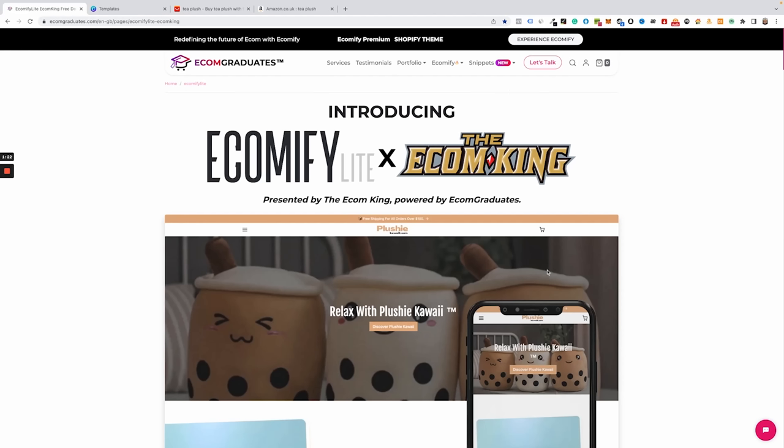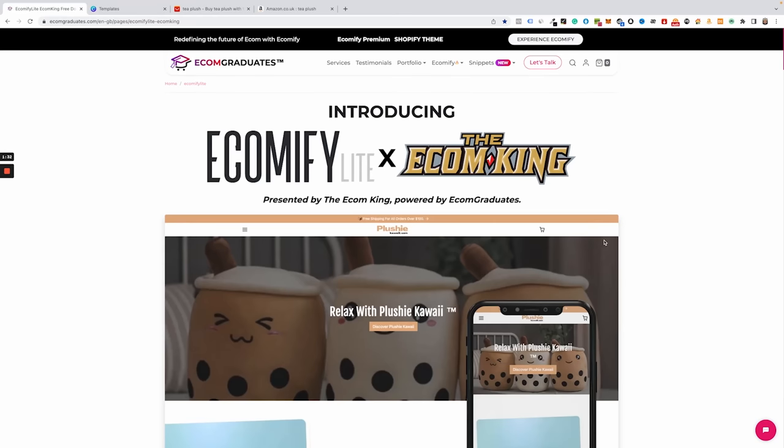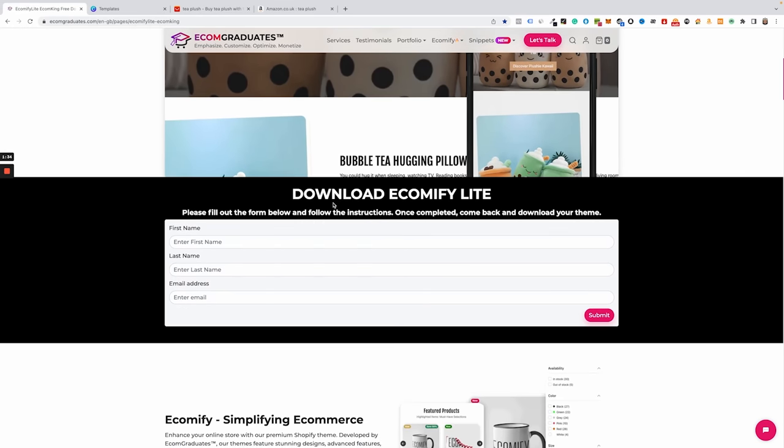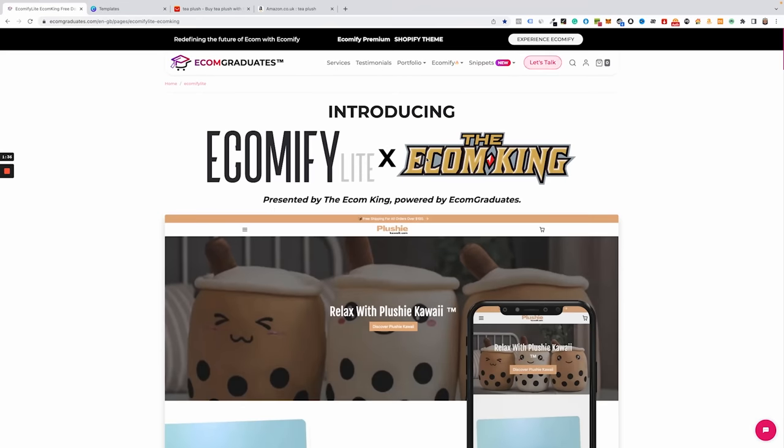Now, when you come to this page, it should look like this. It should say introducing Ecomify Lite X the Ecom King, as this is a partnership. Massive shout out to them. They're the guys that helped me develop this theme for you guys. Now, as soon as you scroll down, you're going to see here it says download Ecomify Lite, which is the theme that I'm giving you.